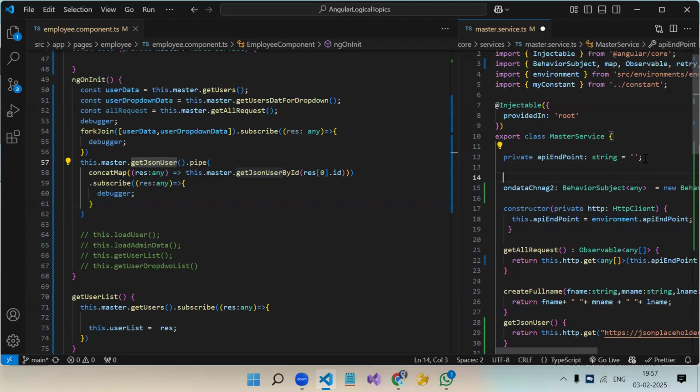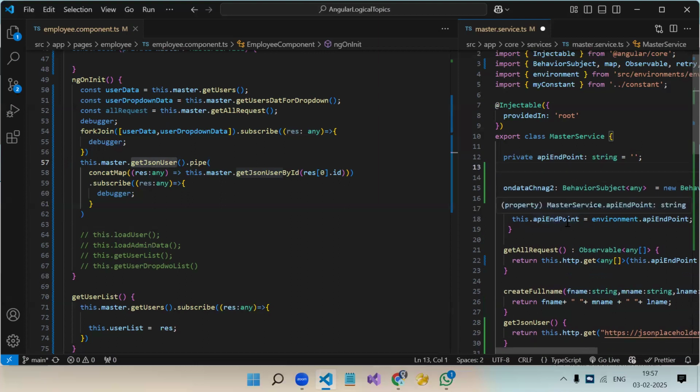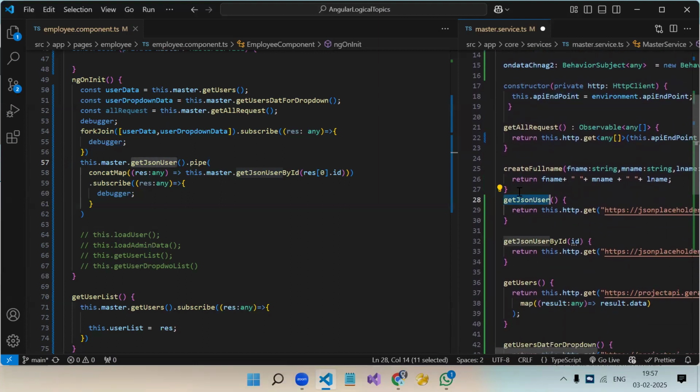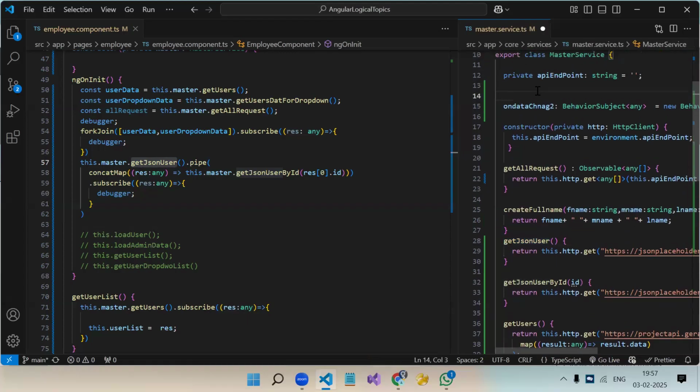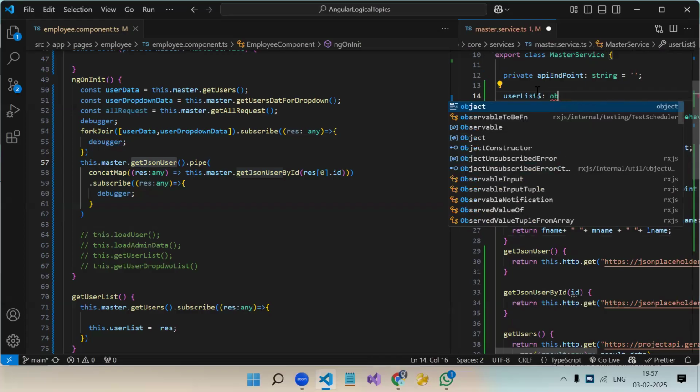So in the service, I will create an observable to store the data we get from the user. We already have this function get user. We need to store it into a variable. Okay, let me create an observable. So user list. I'm just creating an observable.